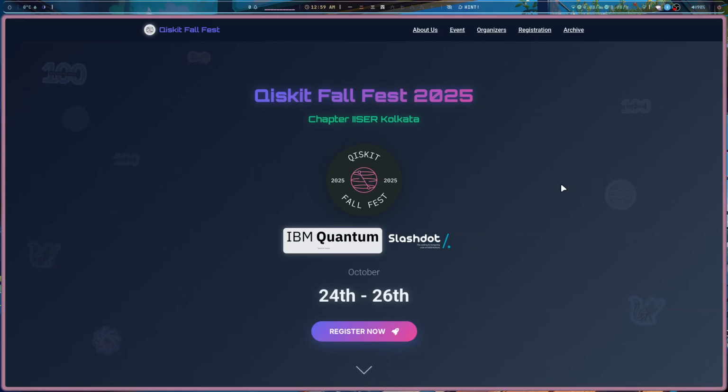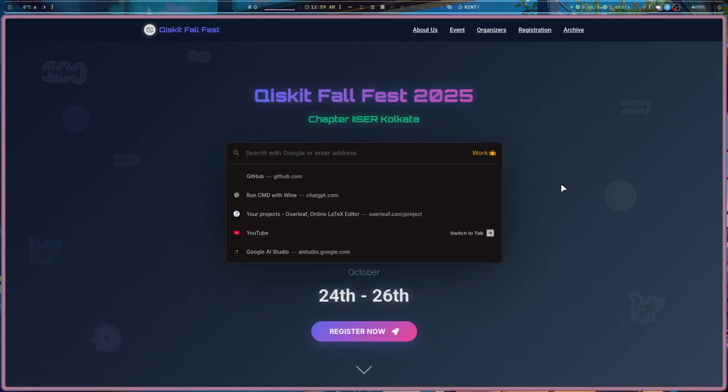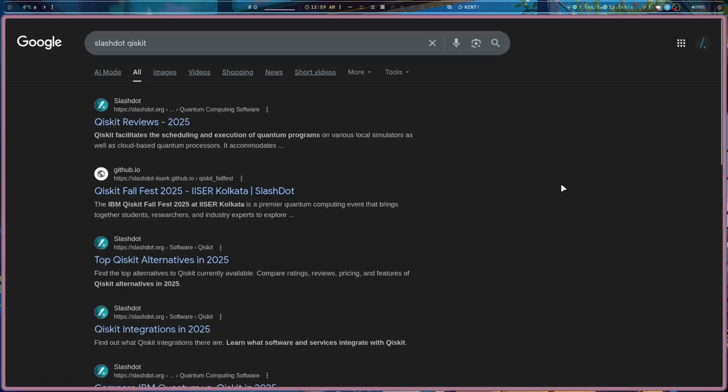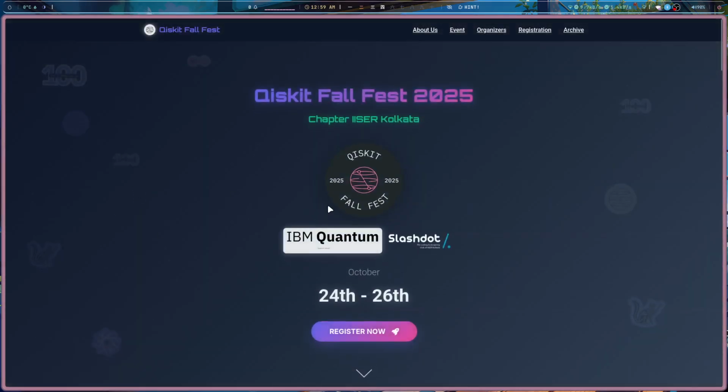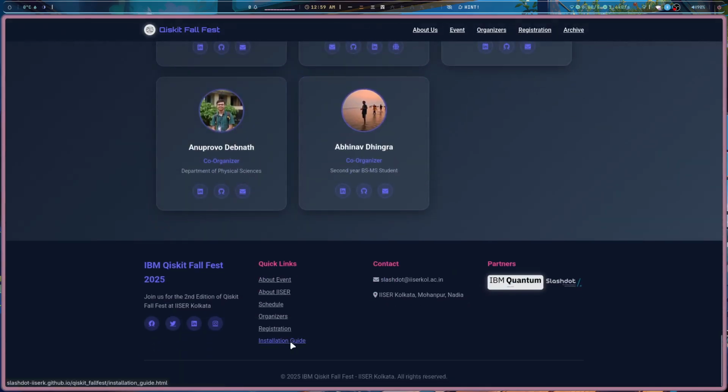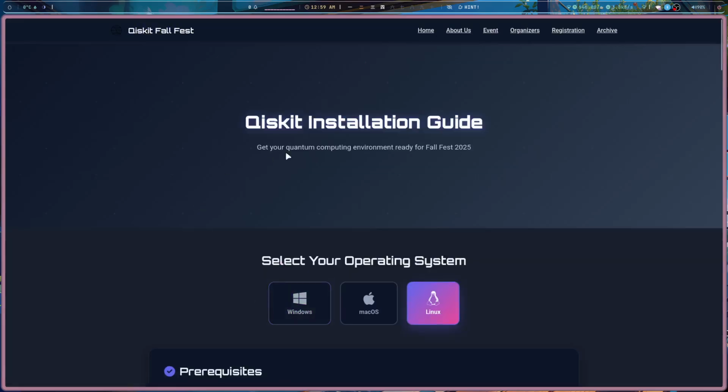Now, how to find the website, first of all? Just go on to your Google and write slash dot Qiskit, and you will probably find it in the first or the second two links. Okay, this is our website. Now you can scroll down here. You will find the installation guide. Now, don't worry, we have taken care of Windows, macOS as well as Linux.